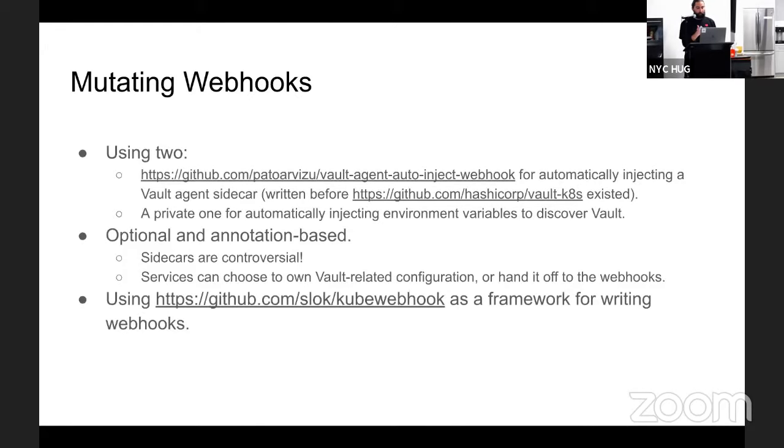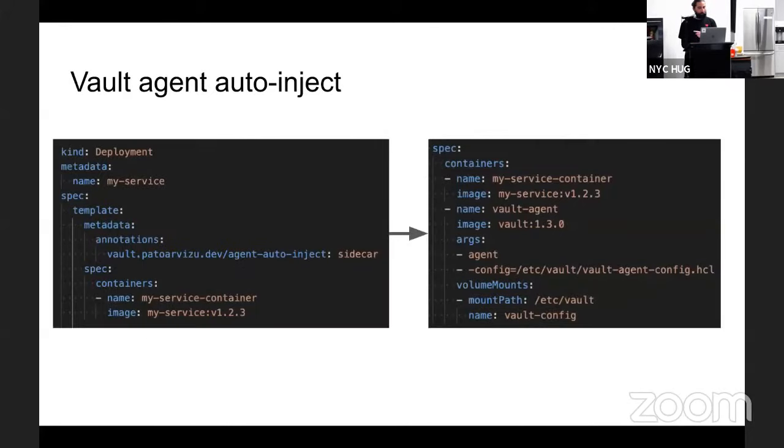And by the way, a little bit of a shout out to the Kube webhook framework, because if you're writing webhooks for Kubernetes, especially in Go, that's a great starting point. It sort of creates things for you, and you just need to implement one function. This is kind of what it does.